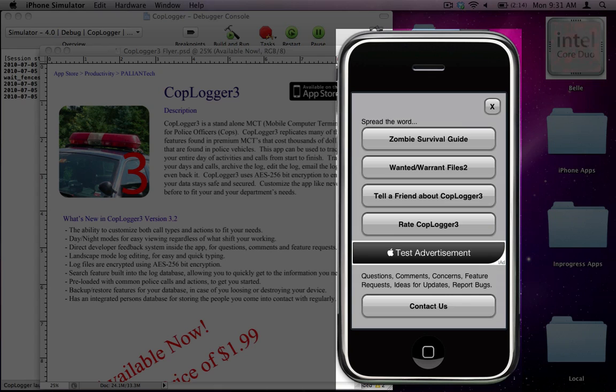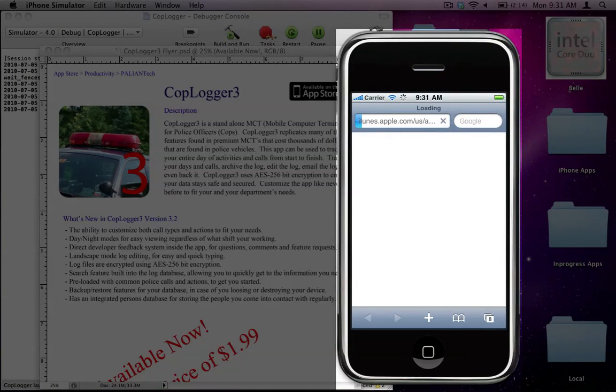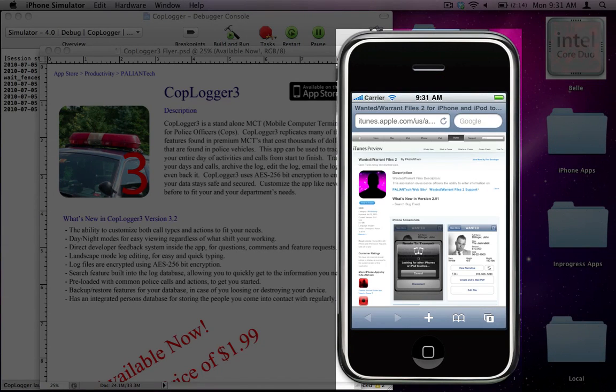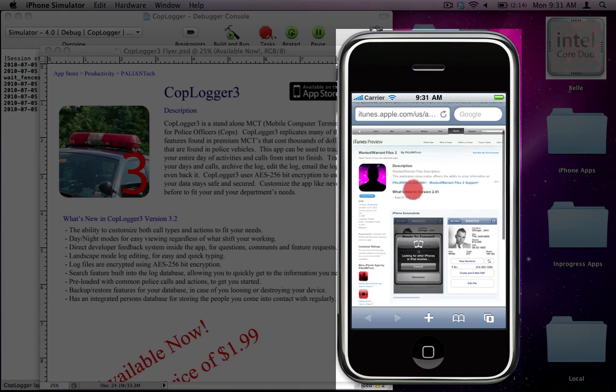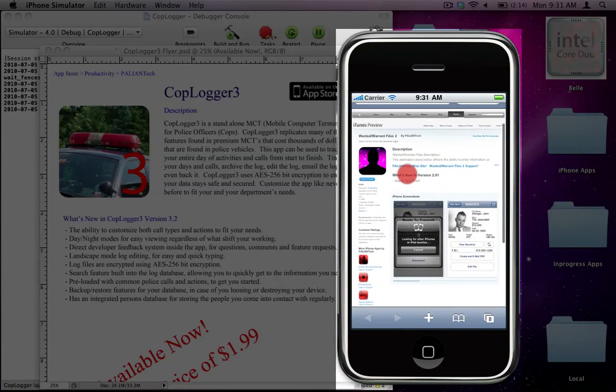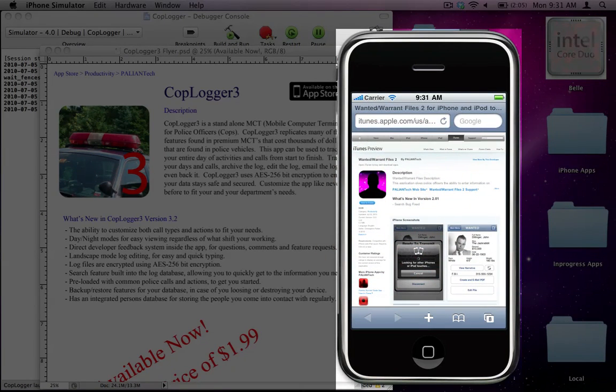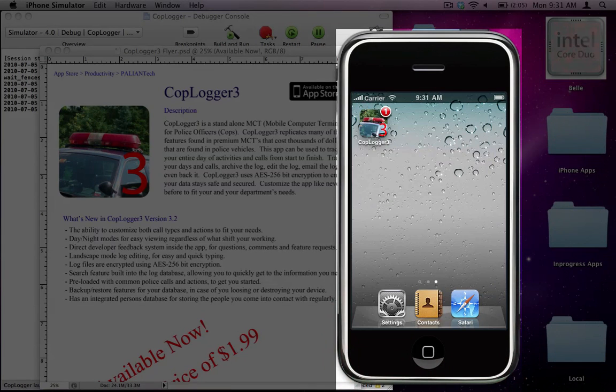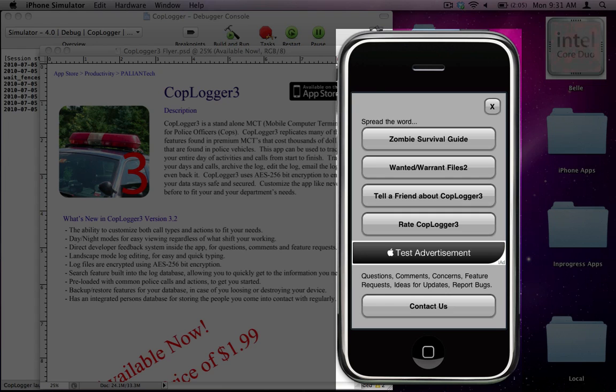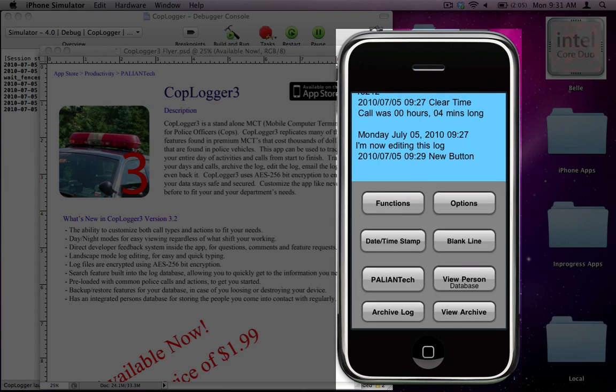These are two other apps that we have. The Zombie Survival Guide, it's a goofy app about surviving a zombie apocalypse. Wanted Warrant Files 2 is an app that you click on this, it will bring you to the App Store. But it's basically like a person tracking database for wanted, missing, or people you have warrants for, want to keep track of. Pretty useful.